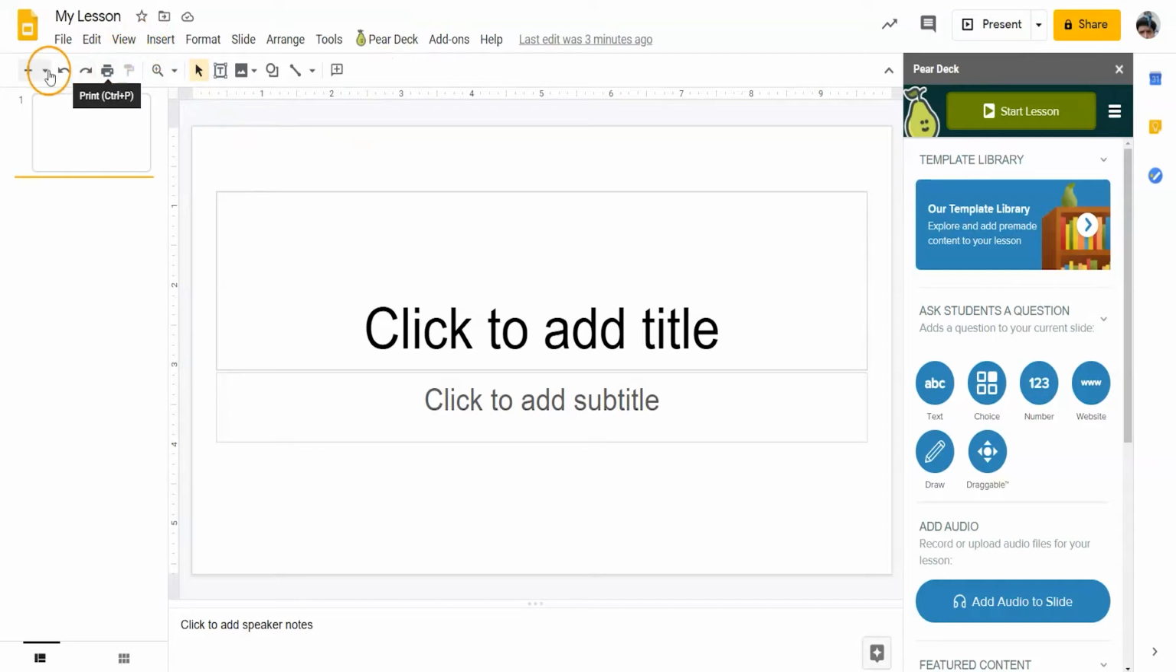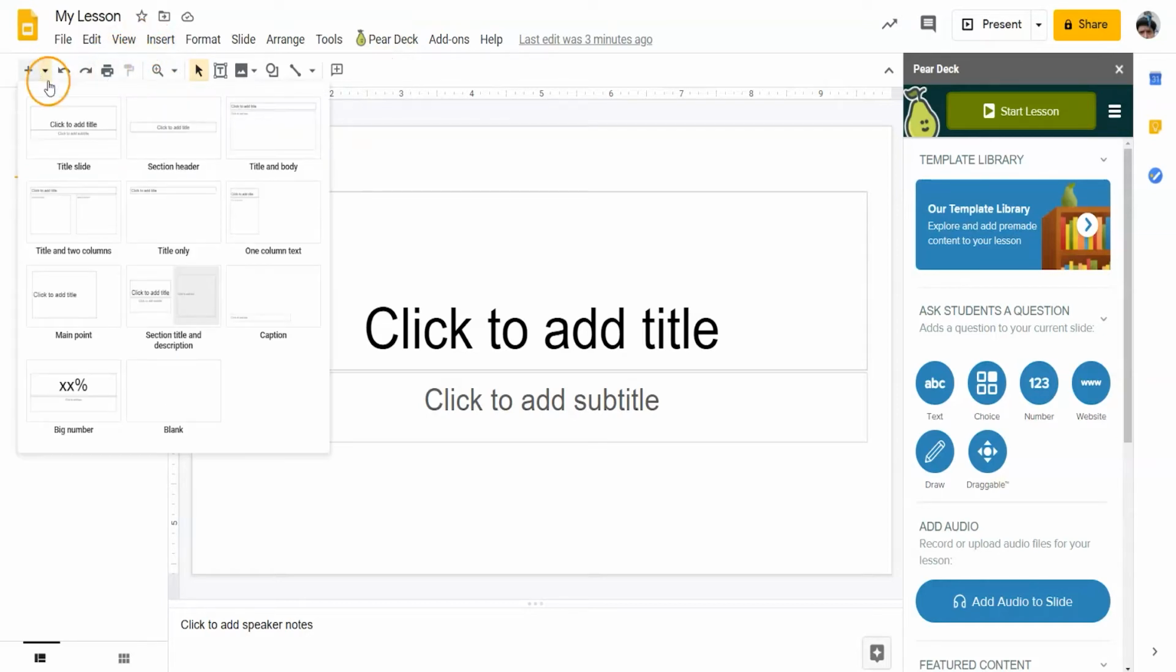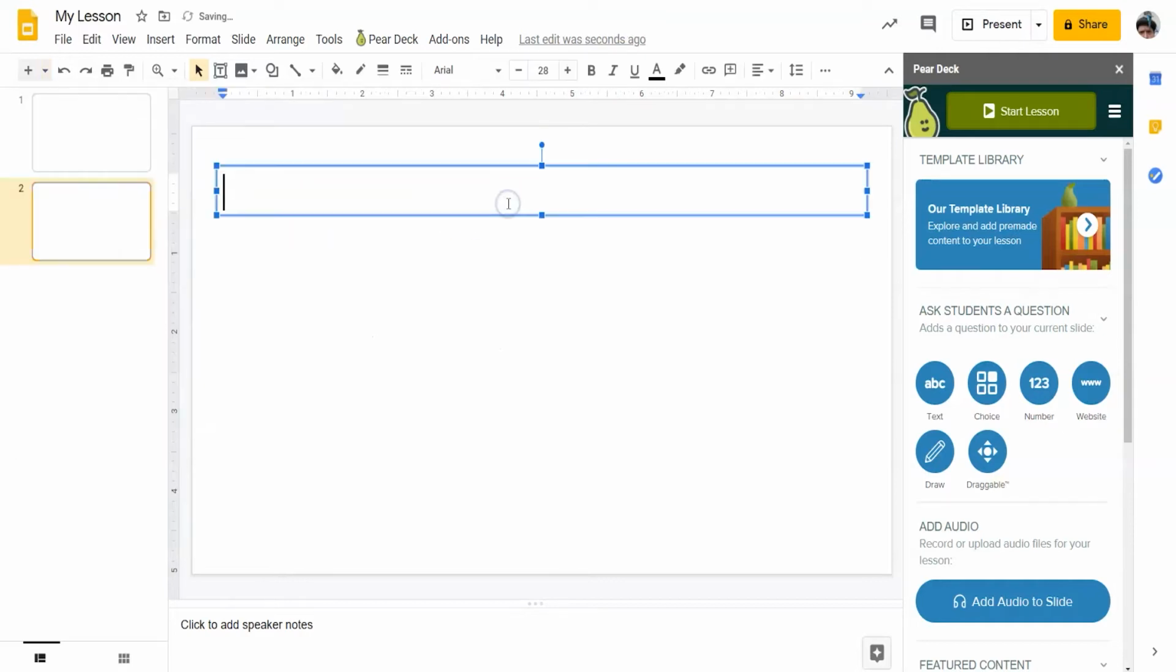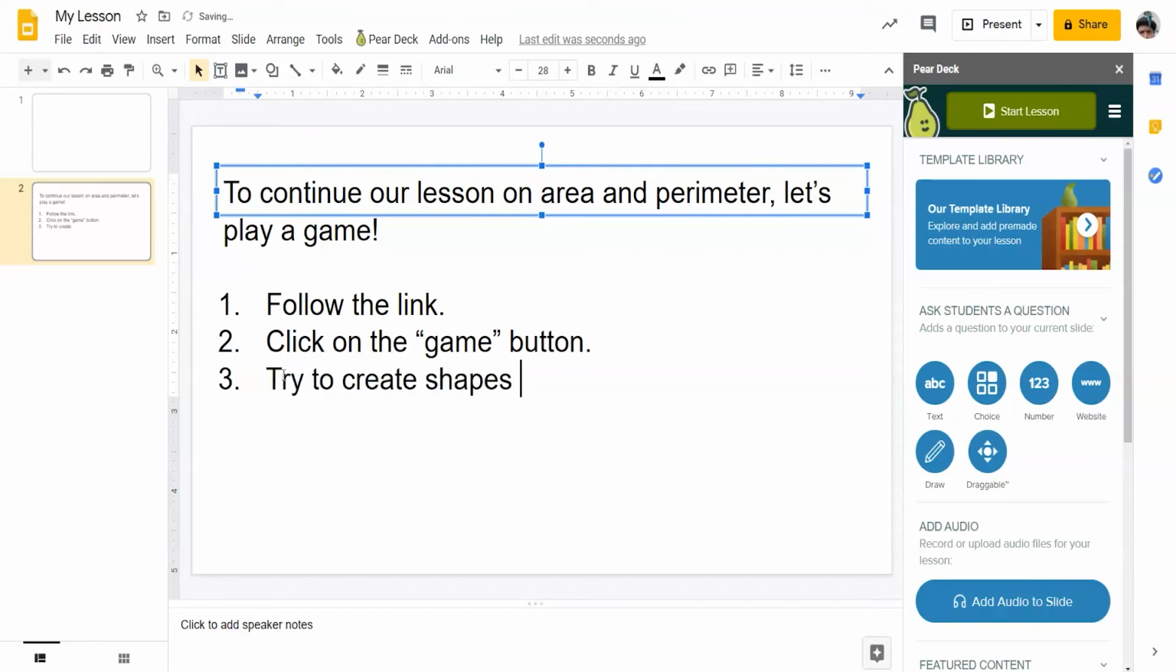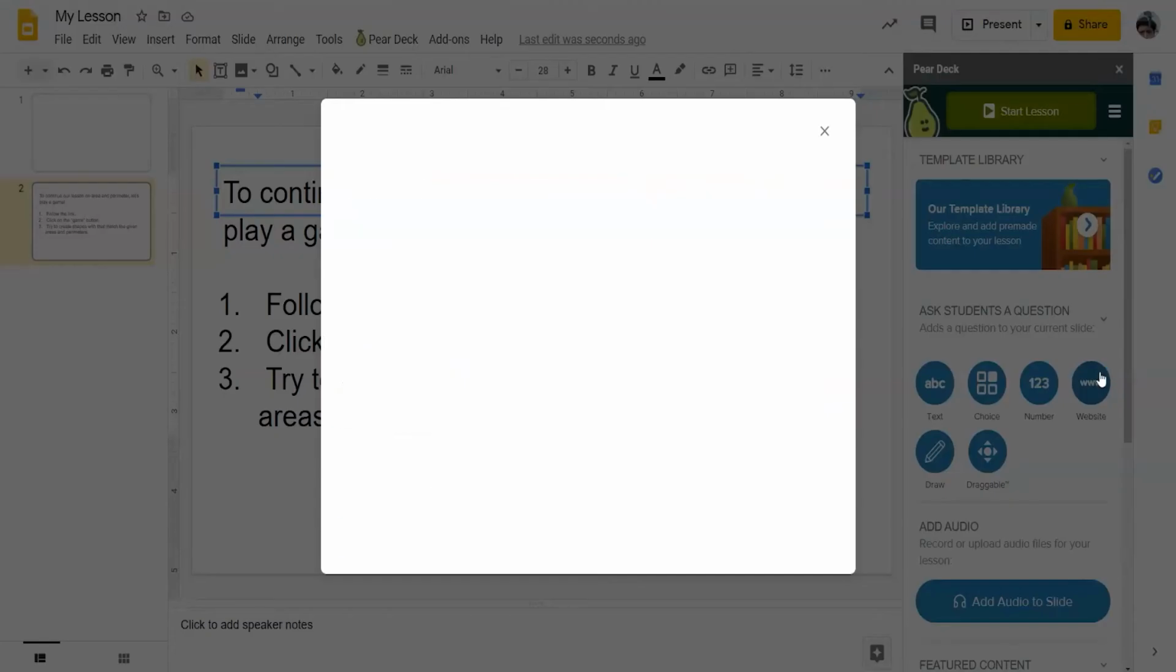To create a new website slide, click the plus icon and select the slide format that you'd like to use for this question. The slide itself can be a question, instructions, or anything else that supports the student's use and access of the website. They're able to transition between the slide instructions and the website itself very easily.